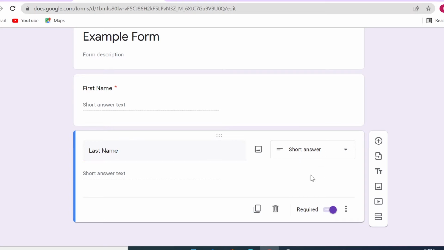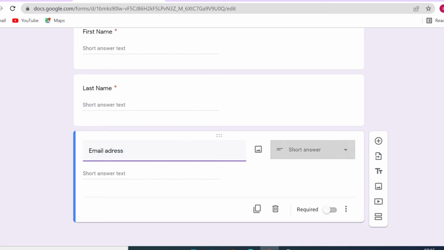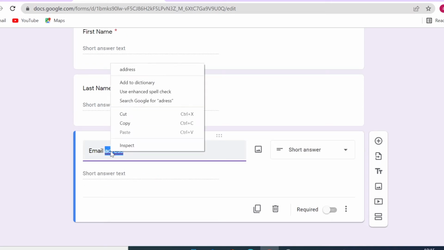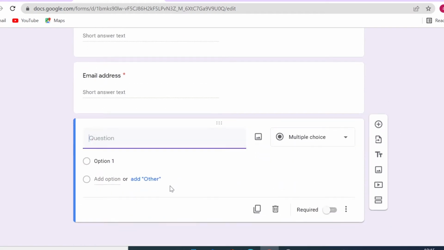To do the next question, you can come right here and it will show you the add question plus icon. Click on it, and again we can now maybe ask for your email address. Again it will be a short answer. Now we're going to put email address as required, and maybe for the next question we would like to ask, where do you live?